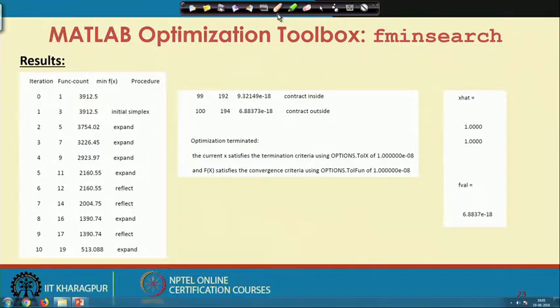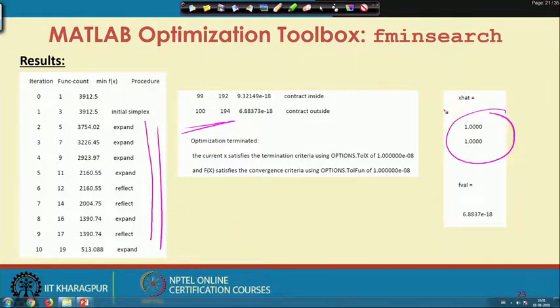Note, it is using the simplex method. So, it is talking about expansion of simplex, contraction of simplex, reflection, all these things. We have gone up to 100 iterations, and the solution is again obtained as x1 equal to 1, x2 equal to 1. The function value is 6.8837 times 10 to the power minus 8, which is extremely small, can be considered as 0.